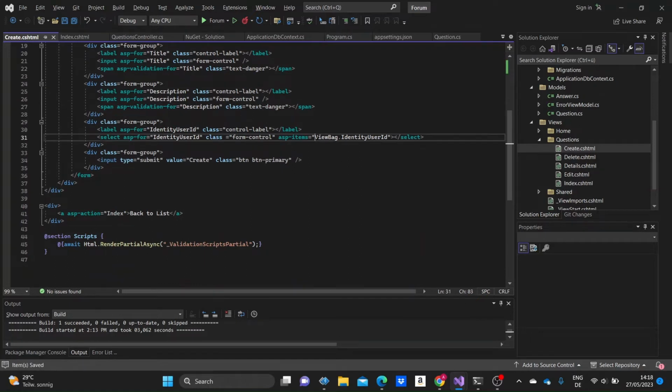And down below, okay, so this is a select tag. It needs to be an input tag.